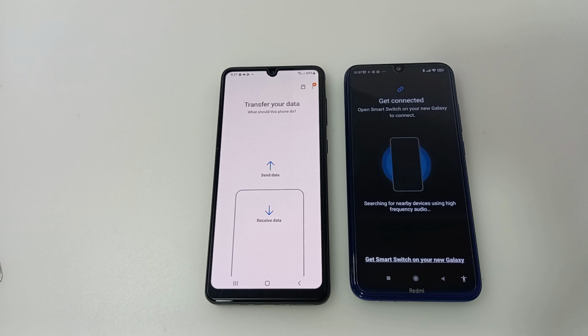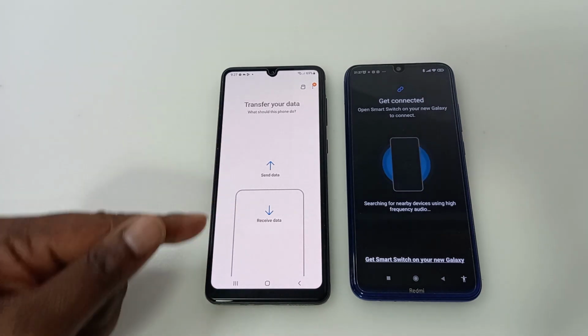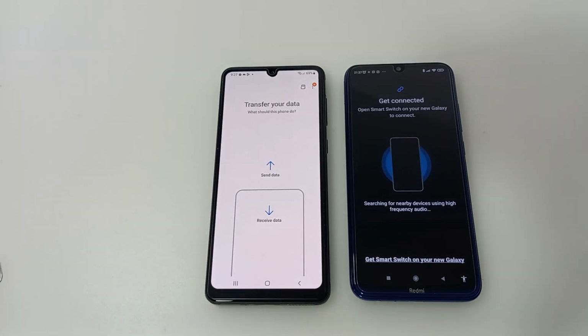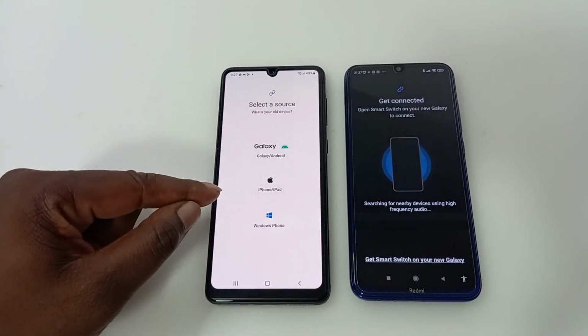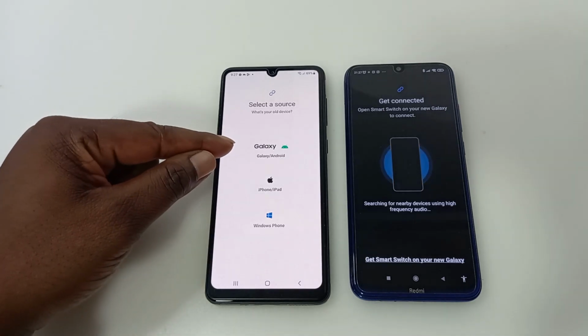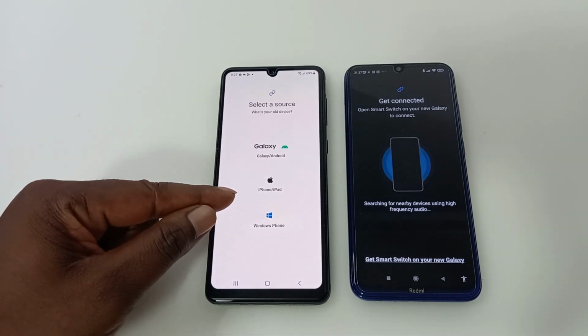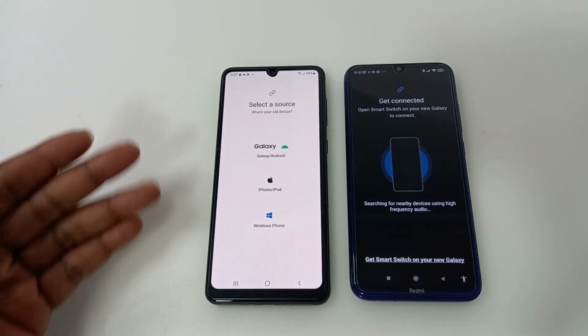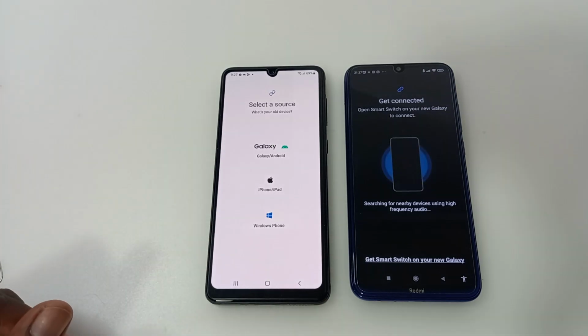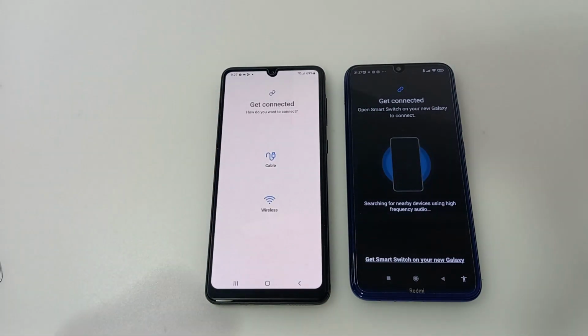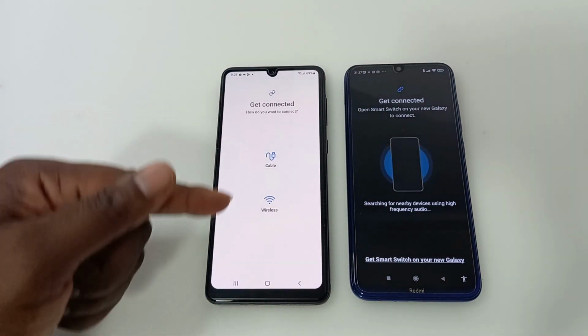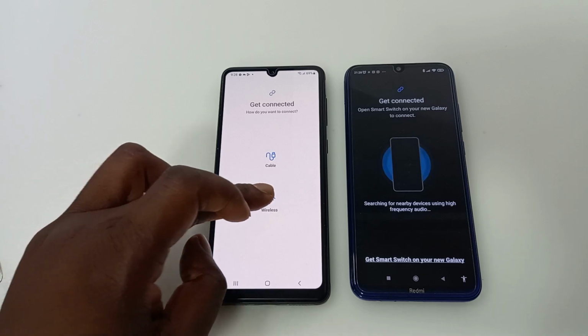So get connected, open Smart Switch on your new Galaxy to connect. It's already open. Searching for new devices using high frequency radio. So it's searching. I'm going to come here, receive data. I have three options. Either I get my data from a Galaxy or an Android, an iPhone or an iPad, or a Windows phone. You have those three sources, the system with which your old telephone works. So I'm going to choose this, and I have the same thing, either a cable or wireless, and I'm going to choose wireless.